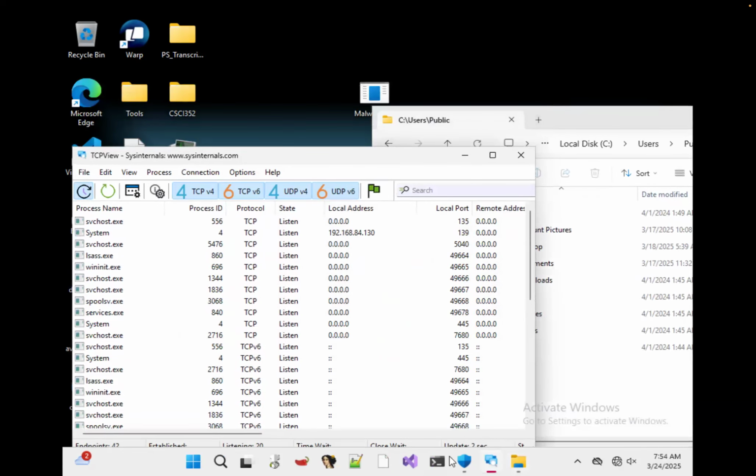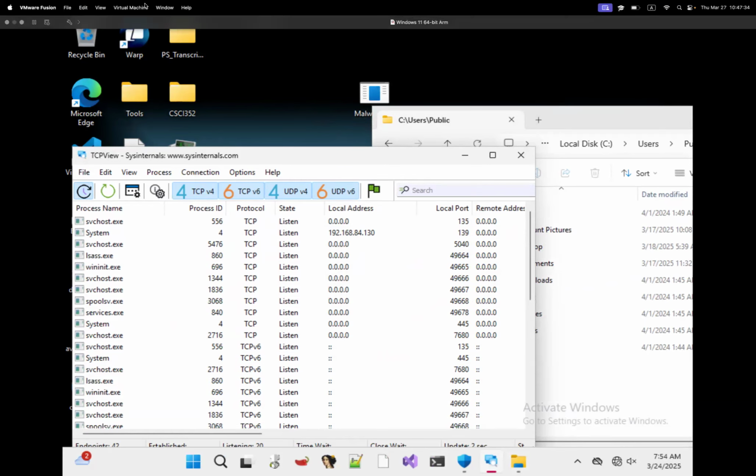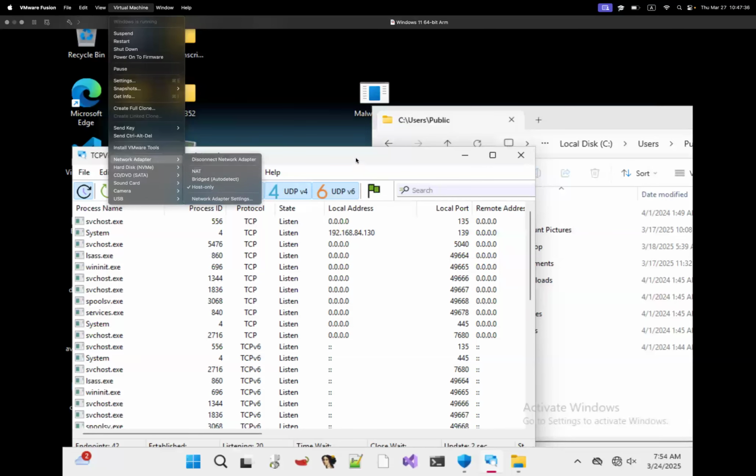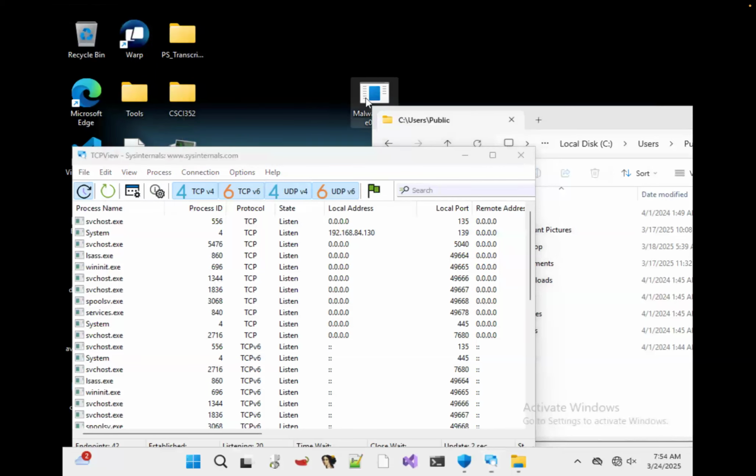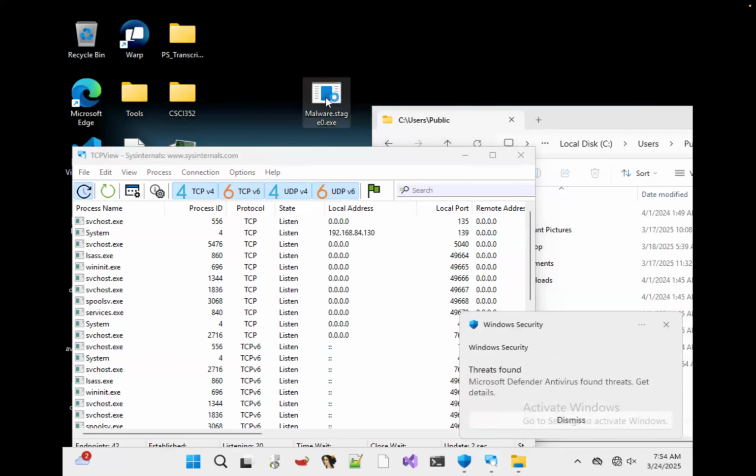If you have not yet taken a snapshot, then remember to take a snapshot, and try not to allow it to change the network adapter to host only. Okay, and after you unsave it, we're going to execute.